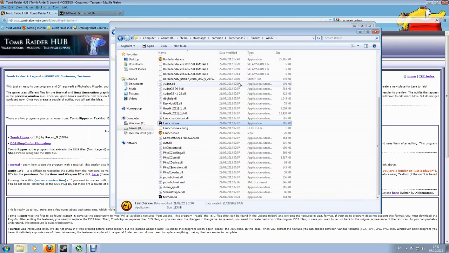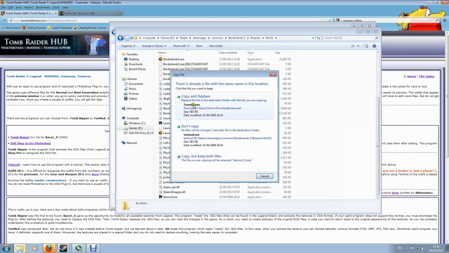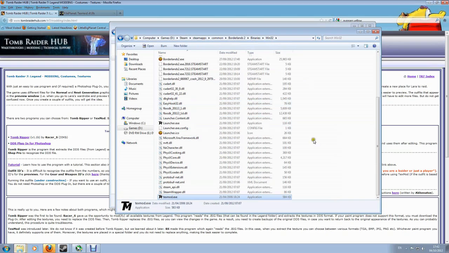My Steam address, mine's in my D drive, but yours might probably be in C. And you need to go to Steam, Steam Apps, Common, Borderlands, Binaries, Win32. Yes, that's quite a complicated address. So one more time: Steam, Steam Apps, Common, Borderlands, Binaries, and Win32, and then just paste that exe into here. Mine, I need to copy and replace because I've already got it in there, but yours will just pop in just fine.